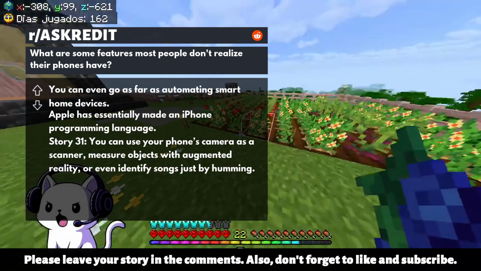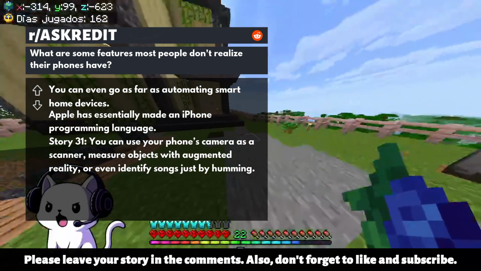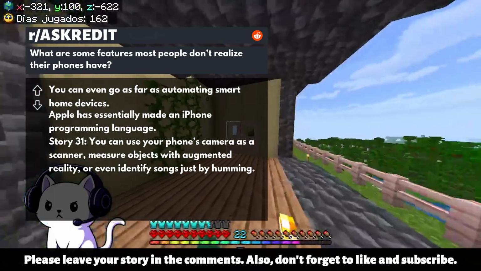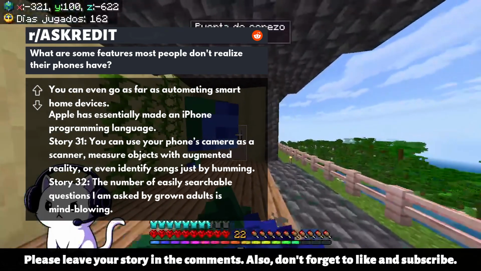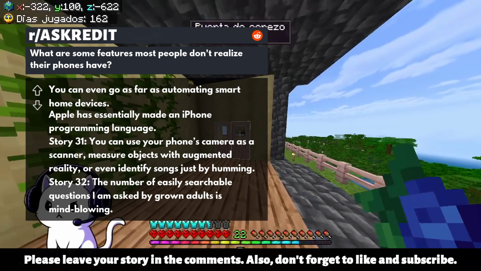Story 31. You can use your phone's camera as a scanner, measure objects with augmented reality, or even identify songs just by humming. Story 32. The number of easily searchable questions I am asked by grown adults is mind-blowing.